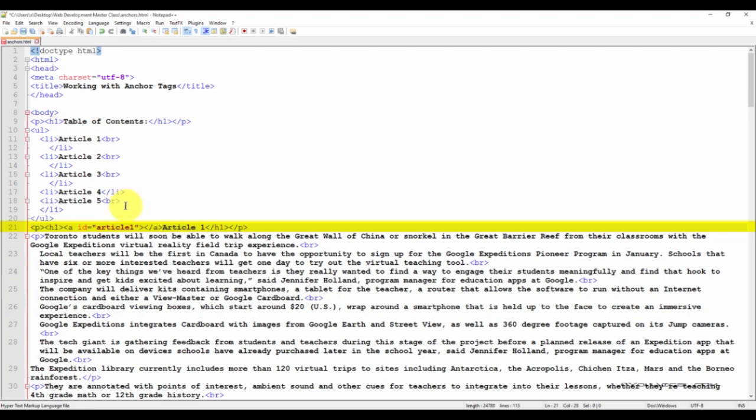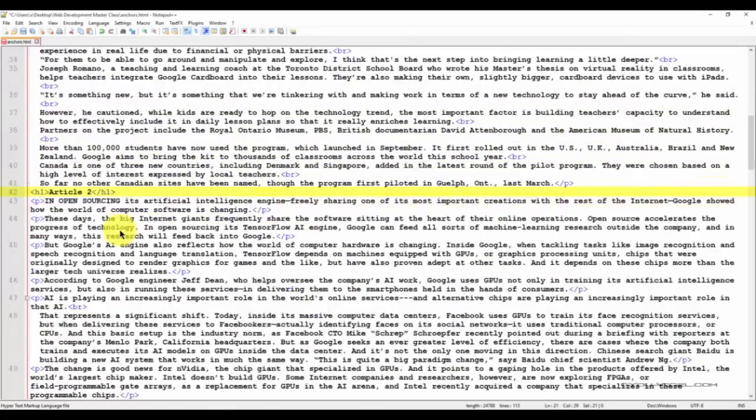You'll notice that we're using the A tag with an ID attribute. Later on in this tutorial, we're going to link to each one of these anchors from our table of contents. So once you've inserted your first named anchor, you'll need to insert the others in front of the other article headings. So just copy this block of code and paste it in front of each article heading.